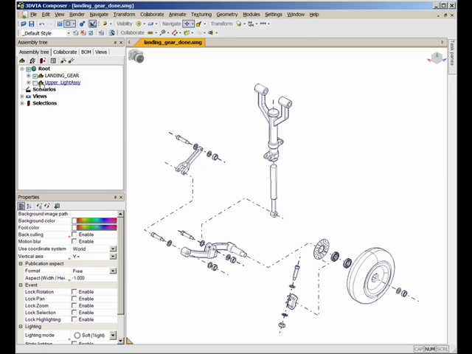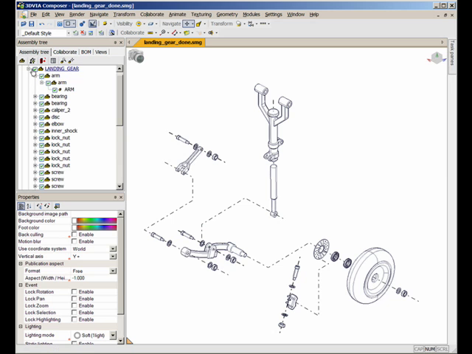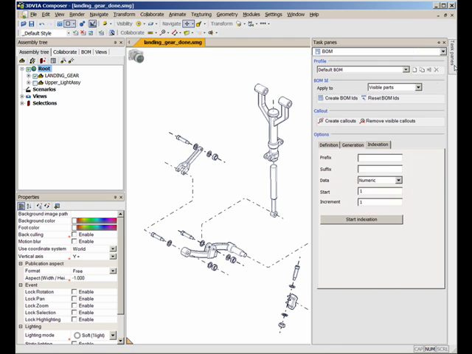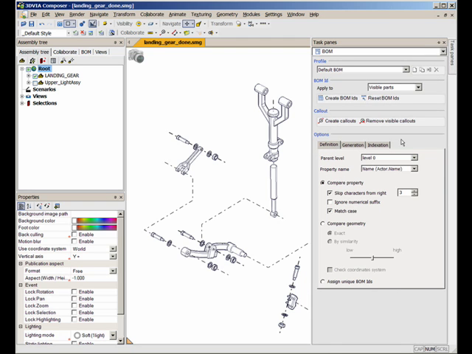So also note the assembly tree structure. This is a very simple assembly with only 2 groups in the root. One group happens to be hidden. So I'm going to open up my bill of materials module here now, and we'll define our bill of materials based on a couple different things.